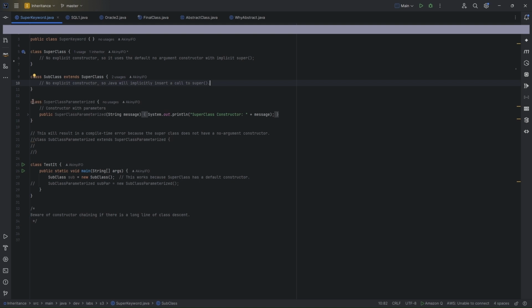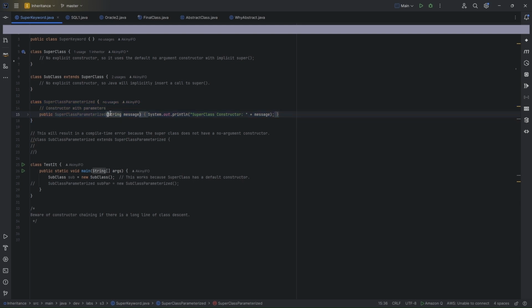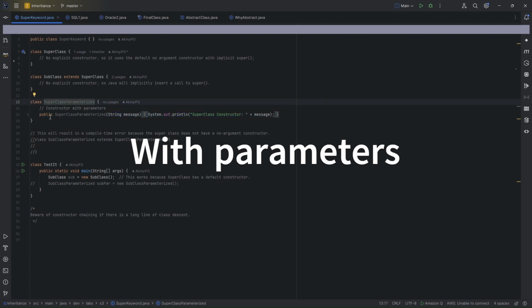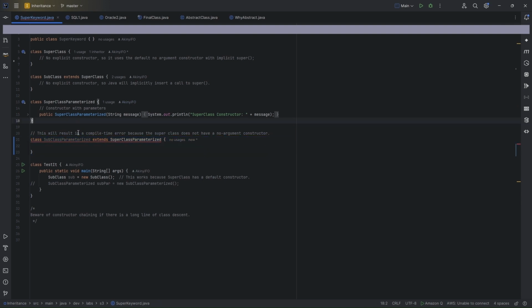So in the case of a class that doesn't have a no argument constructor, but has a constructor with arguments such as this one, this is a constructor with arguments. It is in the superclass, the parameter is there, this one. So if I was to subclass this class, then I should see a compile time error if I don't include an explicit constructor. So Java only adds the implicit no argument constructor if there isn't a parameterized constructor in the superclass.